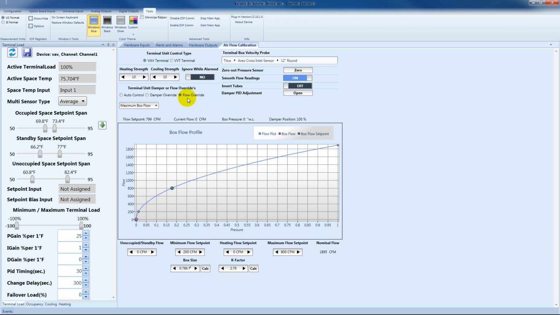Here you can do flow overrides. So when you're doing air balancing, you can choose, do I want it in a minimum box flow position, maximum box flow position, or if you'd rather do it just based upon damper position, you can just say fully open, fully closed, and you can complete your air balancing that way.